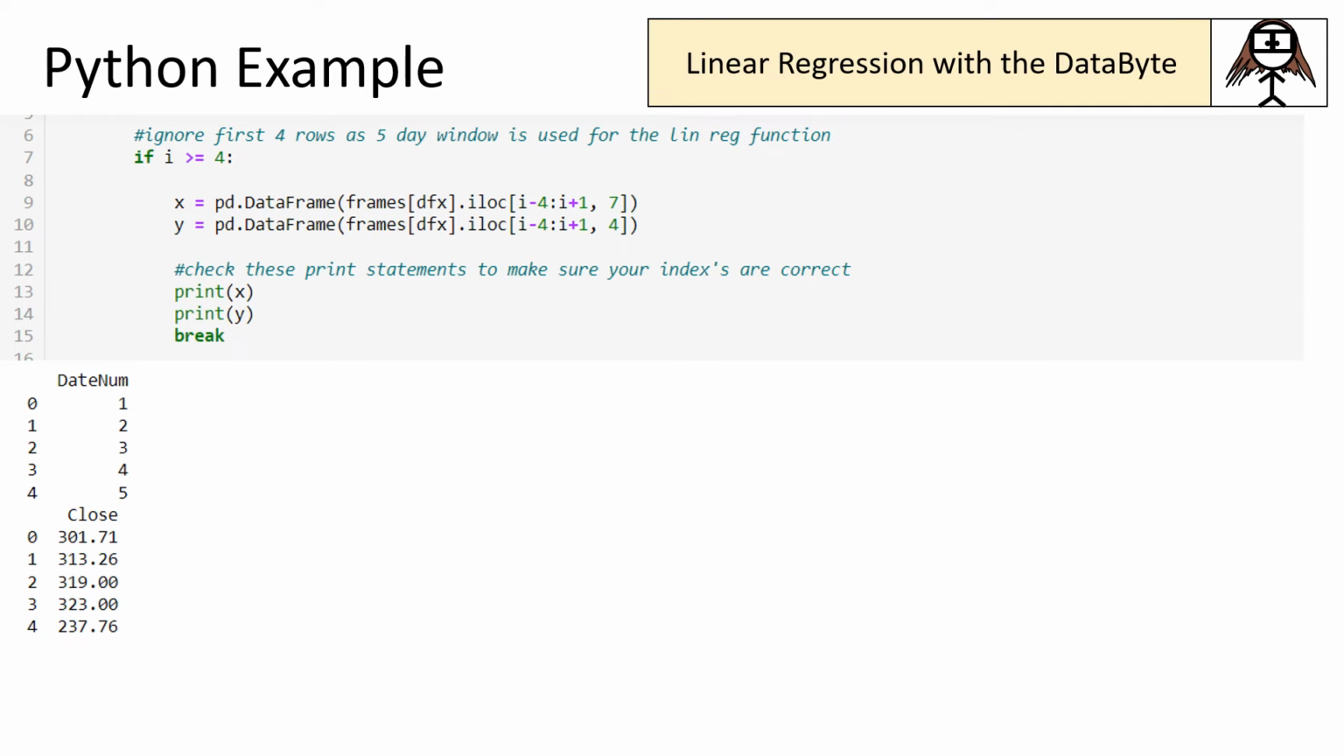Using the first break and the 2 print statements, leaving everything below as comments, you can see how the X and Y values are being assigned. We're just taking the first 5 rows of the data frame here for the first trend line. On the next iteration of the loop, we'll be taking rows 2 through 6, and so on.